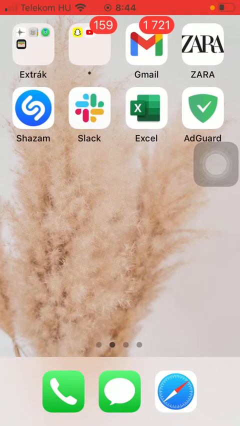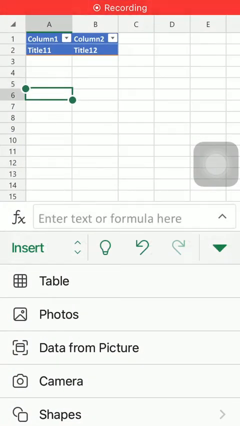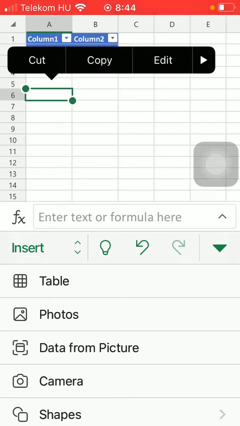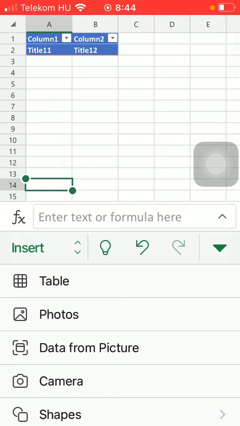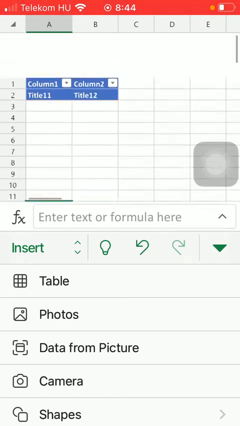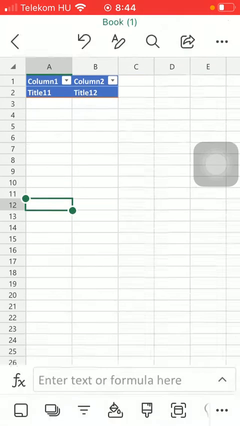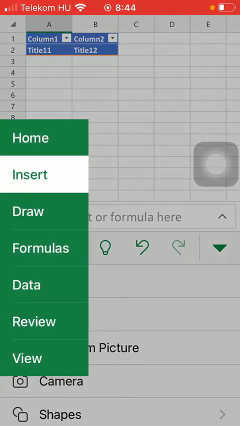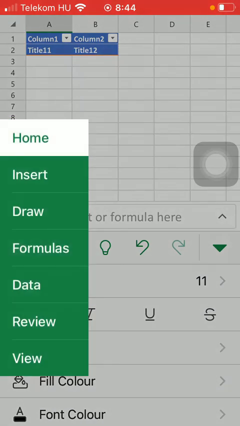First of all, open the application on your phone, tap on a relevant column to which you would like to insert a picture. Then you should tap on this A and pencil icon at the top of the screen and click on this button, which is normally set to home.